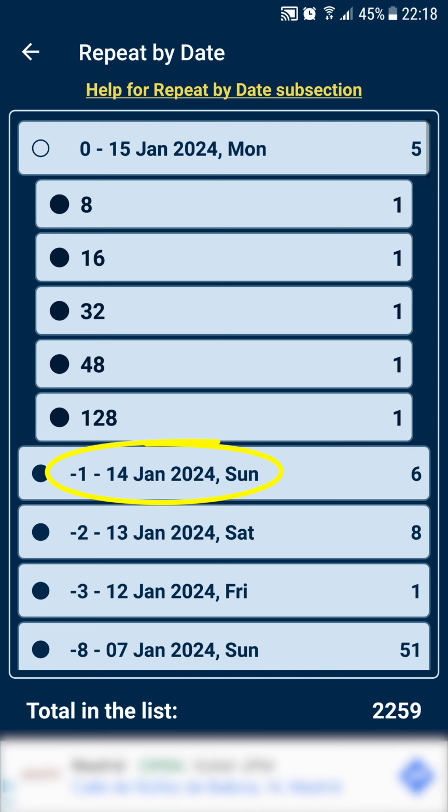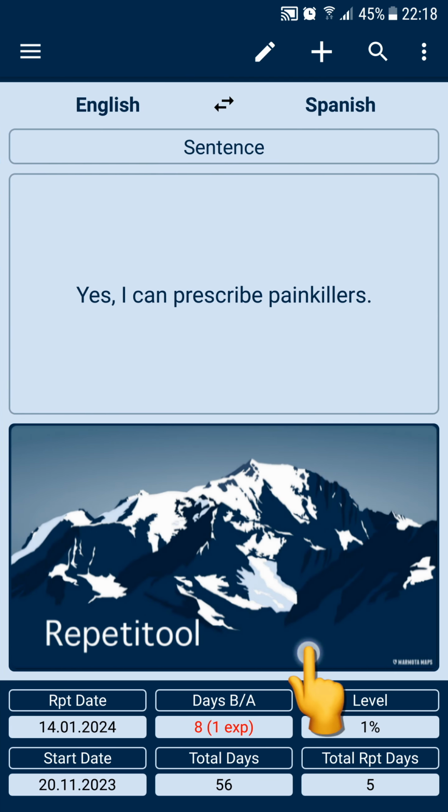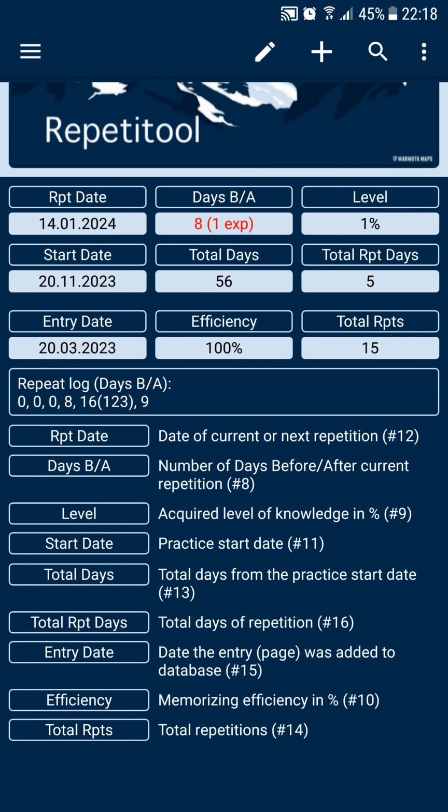If the planned date of the next repetition is expired, you will see the number of expired days in the parentheses next to the day interval in the field Days Before After. In this case, all data in the field are marked in red. If the date of the next planned repetition has not yet arrived, then the field Repeat Date will be highlighted in yellow, and the day interval value in the field Days Before After will be shown in black.